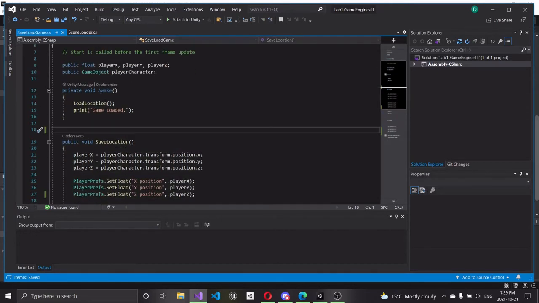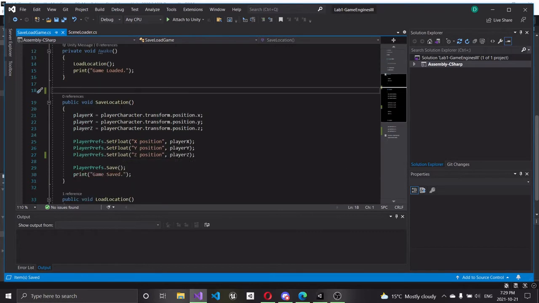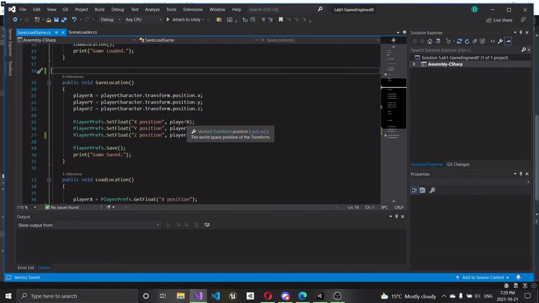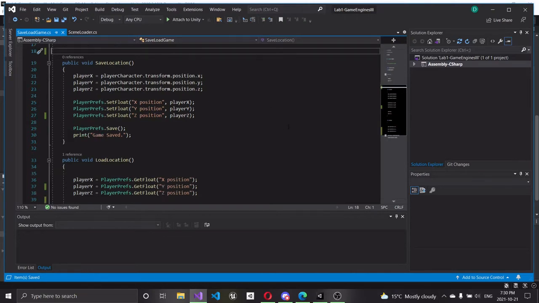And then I made a save location function in which the player's X, Y, and Z coordinates are taken, and then they're saved as a float into the player prefs. The reason why a float is because if you were to use an integer, you would lose some data. Floats have the decimal points, and Unity uses floats for the player position. So if you were to use integers, it would save, but it wouldn't save correctly. You might appear in a slightly different spot.